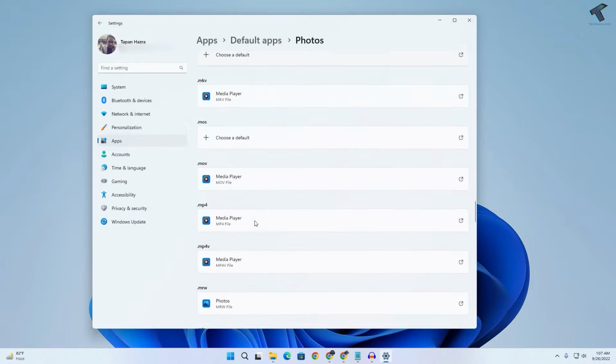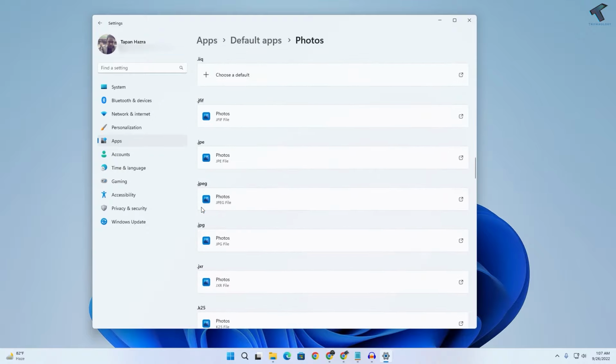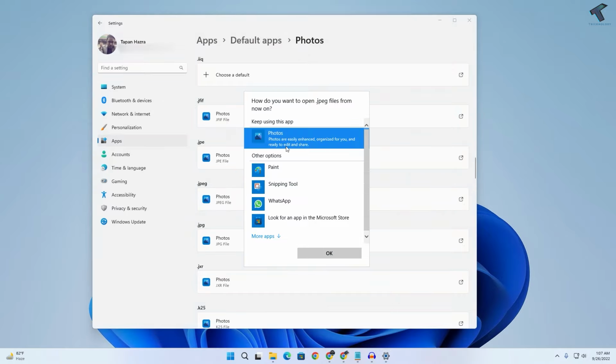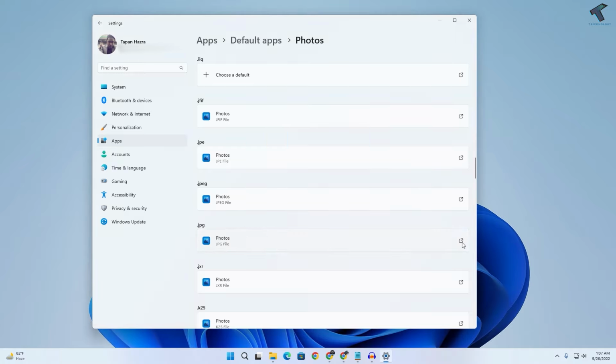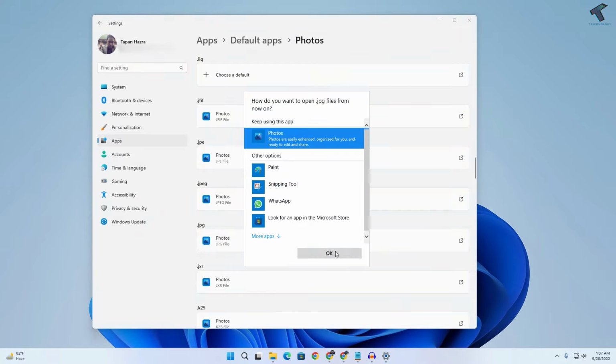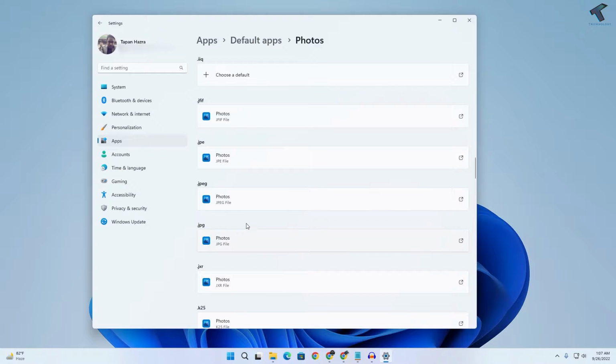Now from this list, you have to find JPG and JPEG showing over here. As you can see, JPG and JPEG. So make sure that you click on this option and make sure that "Keep using this app" is selected on Photos. And this one, JPG, is also selected on Photos. So by default, it will open JPG photos in the Photos app, the Microsoft default app.